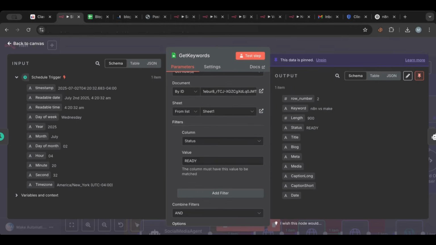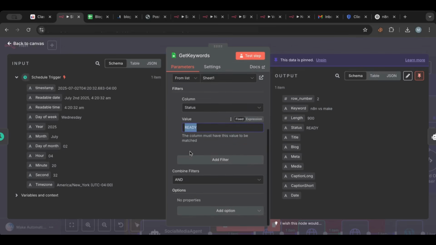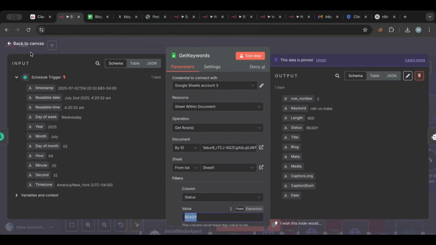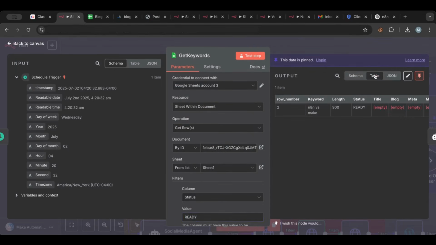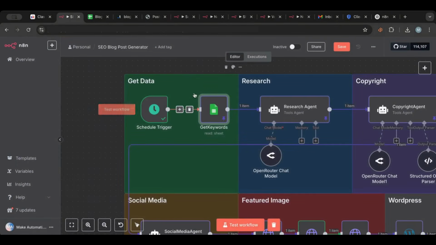All right, so I logged in again. So I'm gonna get the column named status, and I'm gonna filter everything that has ready. So this ensures that we only have the things that we haven't worked on yet. After we get that, here you can see the data that I got. I got a table of these keywords and this keyword and this length, which is perfect.